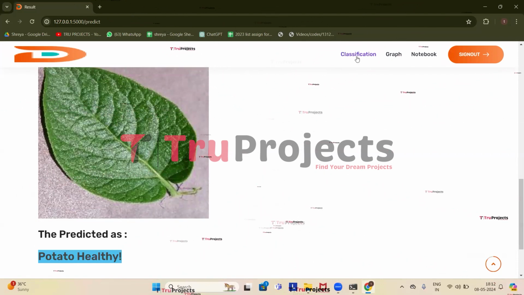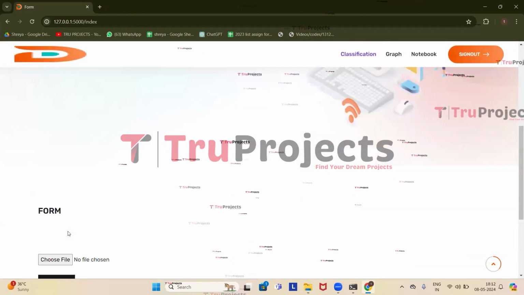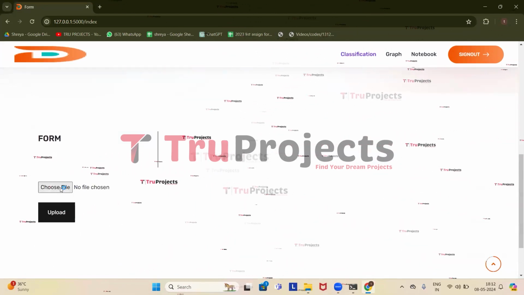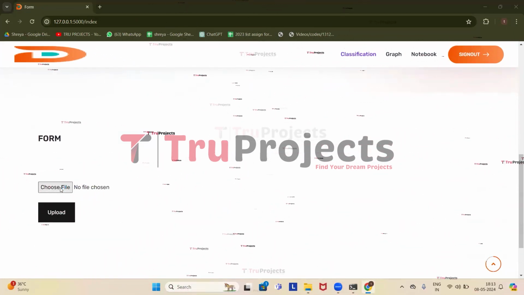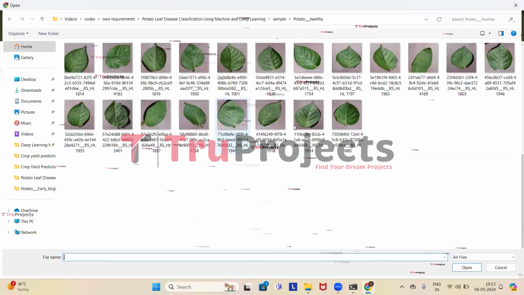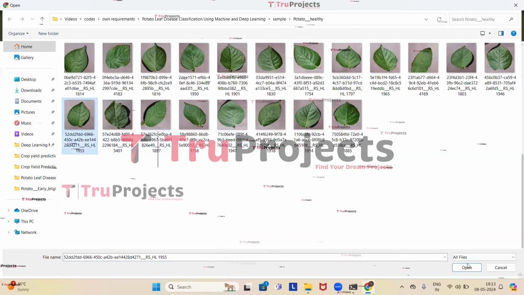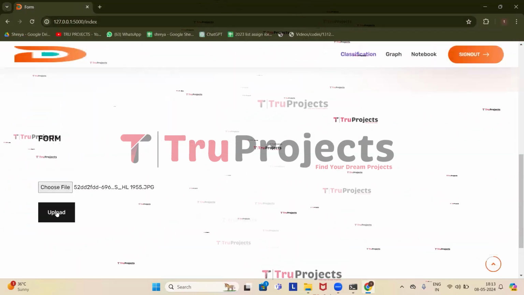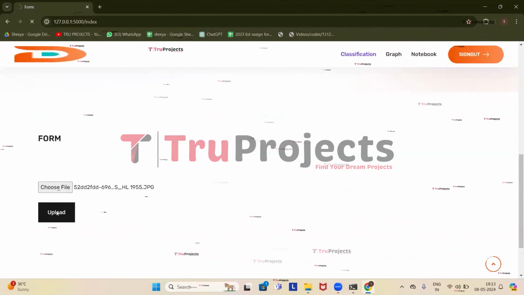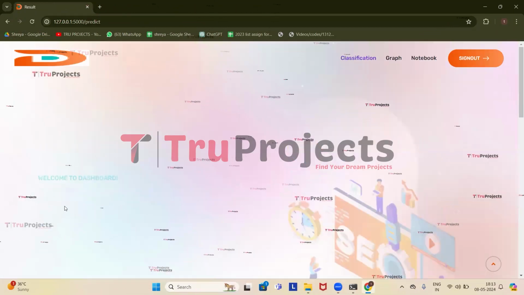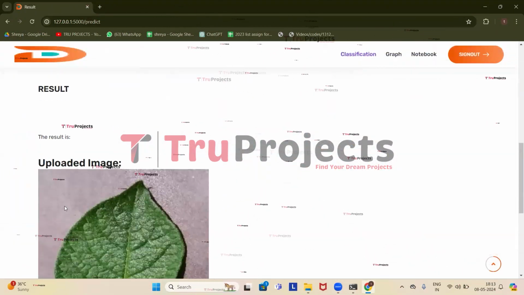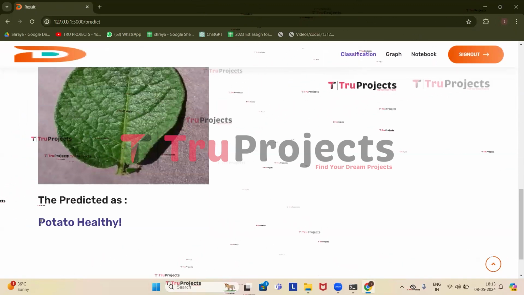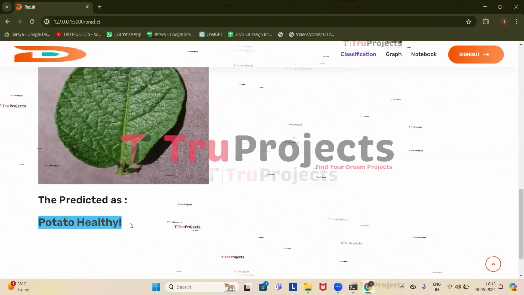Let us upload some more images. Click on classification, and now click on choose file. Now we will upload this image. Click on open. File is loaded. Now upload it. Here we got the prediction, that is the leaf is classified as potato healthy leaf.